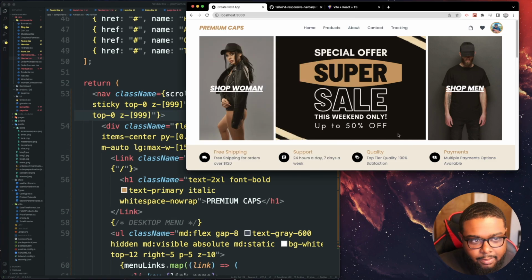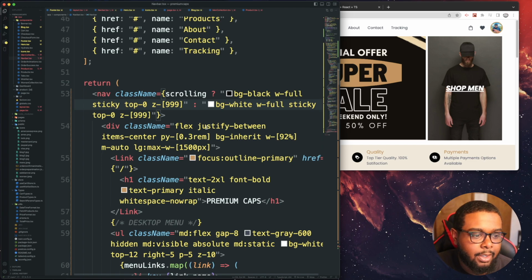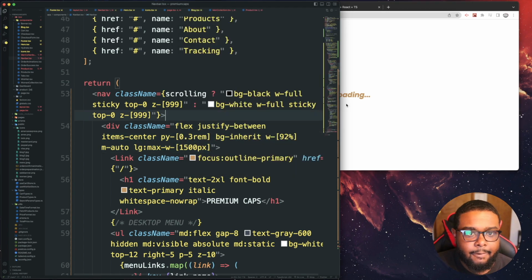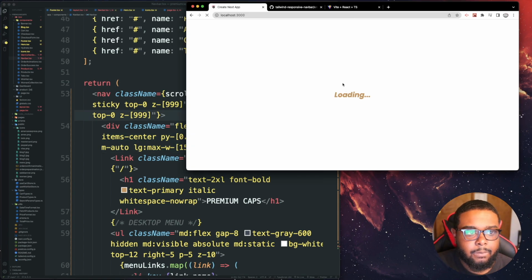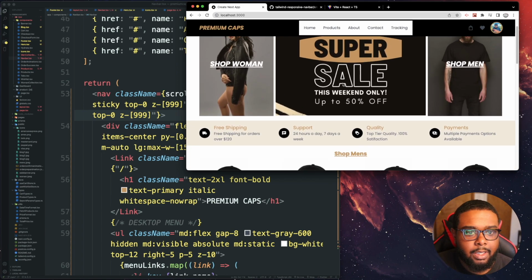So essentially with that, refresh, when we scroll, the background should turn black, and since we got BG inherit on this one, our inner div should turn black as well. Yep, nice.